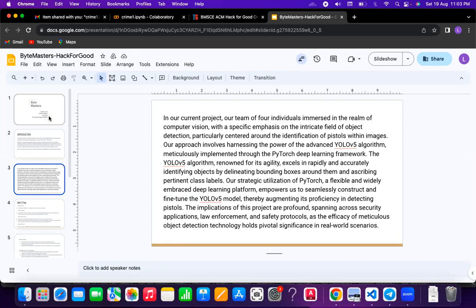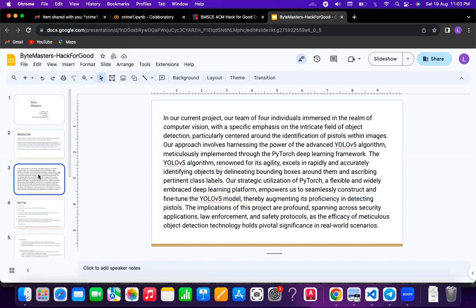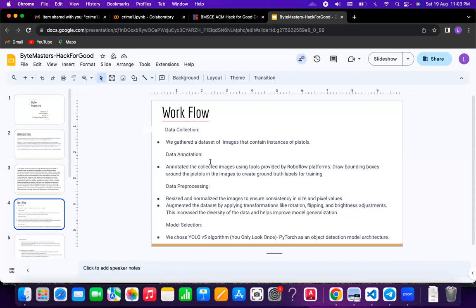One of the models is the K-means model, where we find out the number of crimes depending on the location. Another one is the image processing model, where we find the crime by the weapon used. Here we use the YOLO V5 algorithm, on which we developed our model. It's PyTorch, a flexible deep learning platform, which helped us construct and fine tune the YOLO V5 model and the workflow.